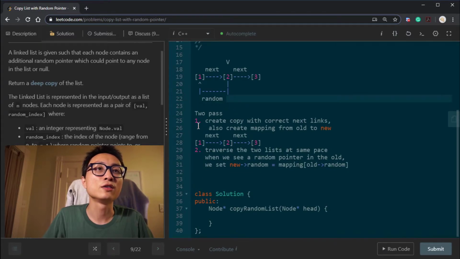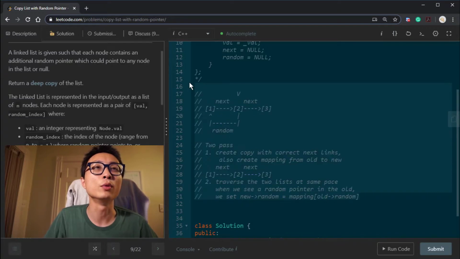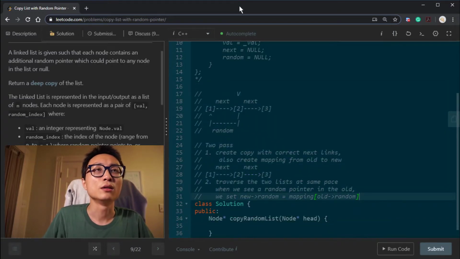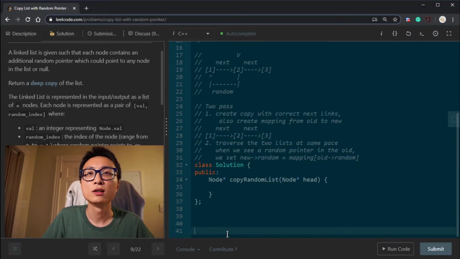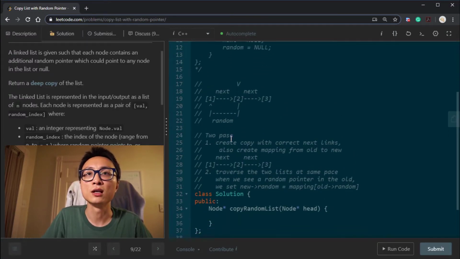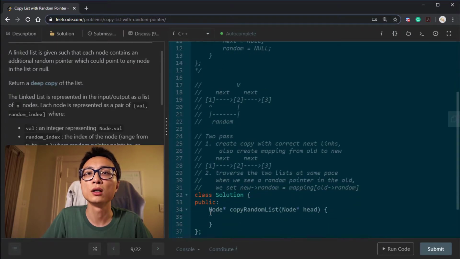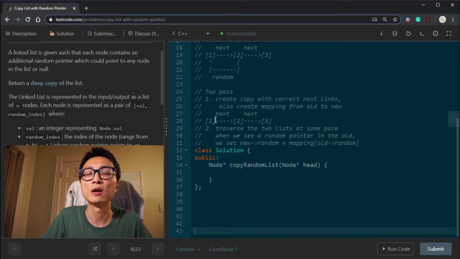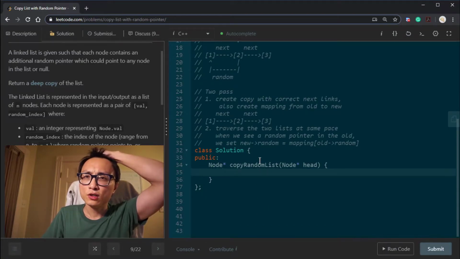So after these 2 passes, we will have a deep copy of this original linked list with random pointer. So that's the very straightforward way of solving this. It will be linear time and linear space. Linear time because we do 2 passes, and linear space because we maintain an old node to new node association. So that map will require n space. So that's pretty much the first way of solving this.